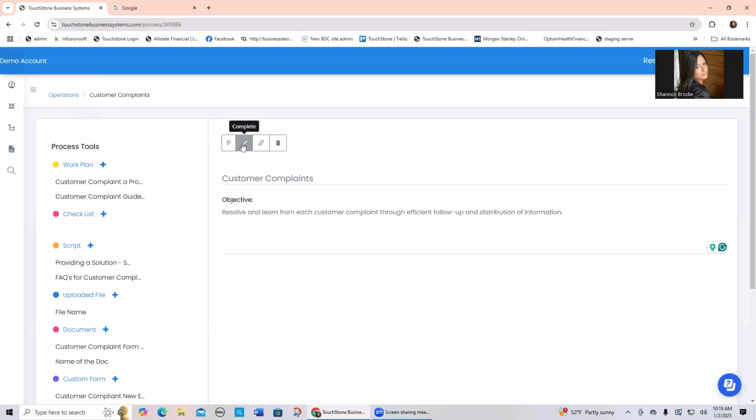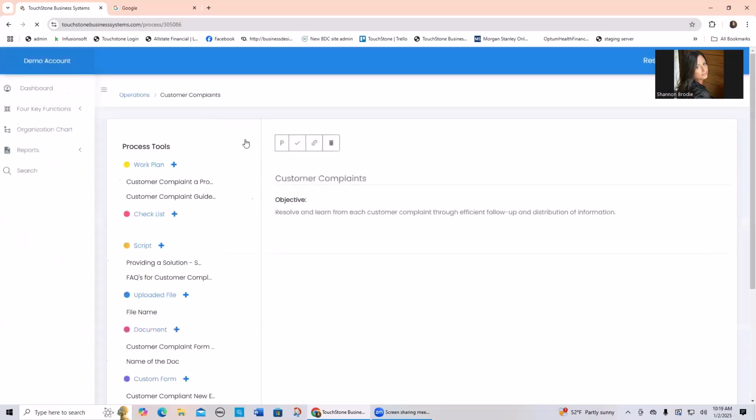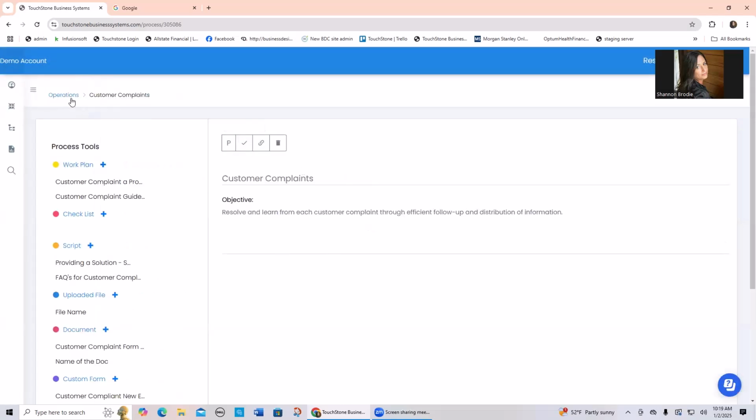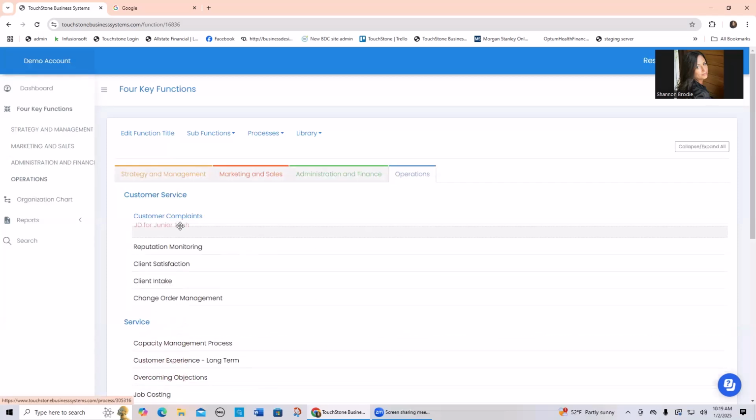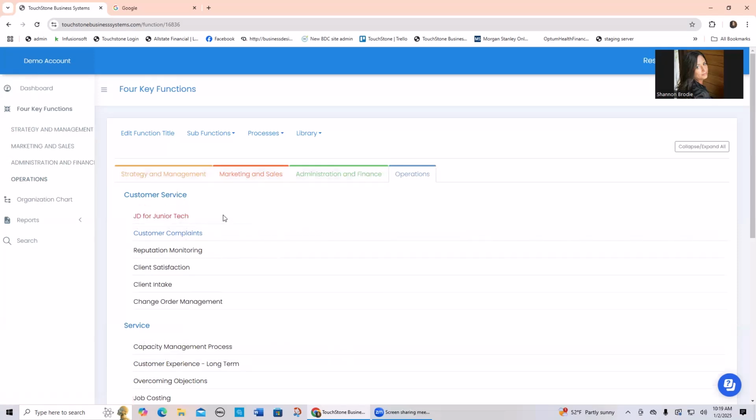This icon here will turn the process title black. That's what it's for. So if I uncheck this, it's not complete anymore. And if I go back here to the 4 key functions, you can see this process is blue. So there are 3 colors to processes. There's red, blue, and complete black. Red means there's nothing in this process.